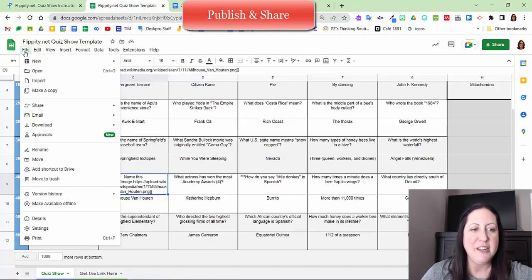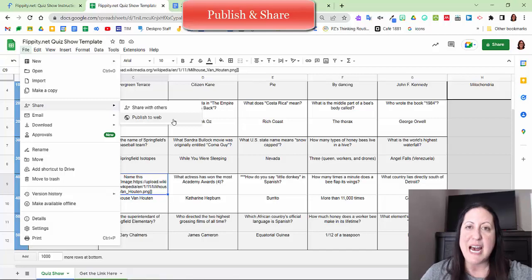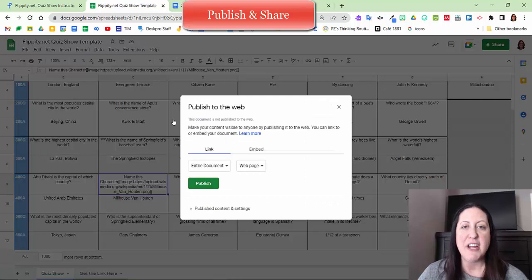We can go to File up at the top and then go to Share and click Publish to the Web. This makes our Google Collaborative document, Sheets in this case, available for anyone to look at, but it's different than sharing the link with everyone. We want to publish the spreadsheet so it's accessible on the web so that the app script can run. We want to make sure that we publish the entire document as a web page, so we're not going to change any of these drop-downs.